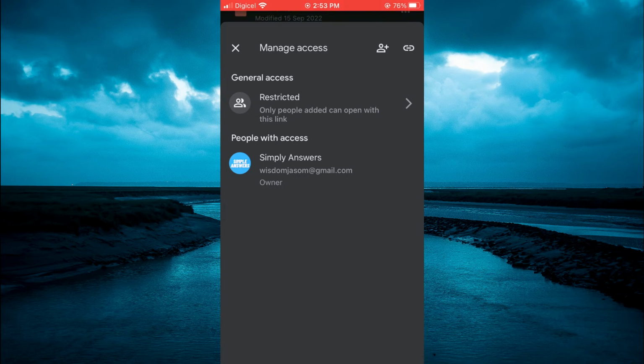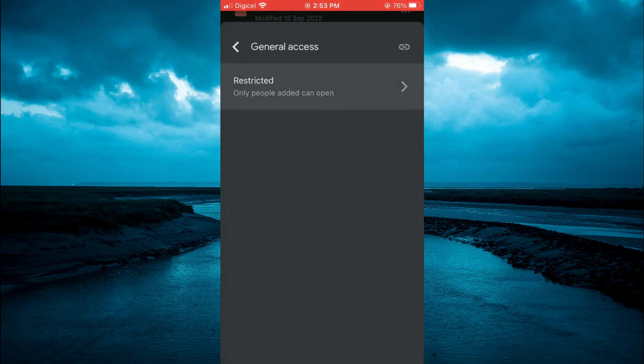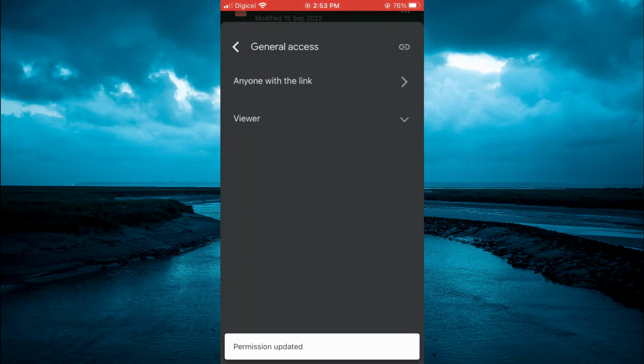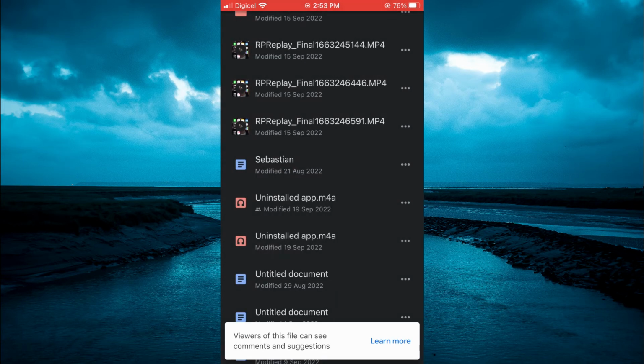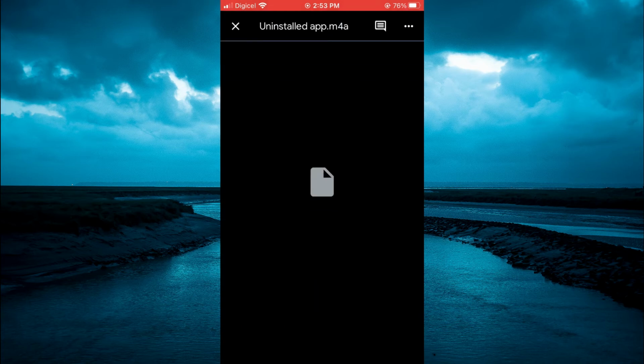And right where you see restricted, you're going to tap on that. Then tap on restricted again. And you'll select anyone with the link. Once you have done that, you're going to go back. Tap on back again. Now you're going to tap on it again, as you can see right here.